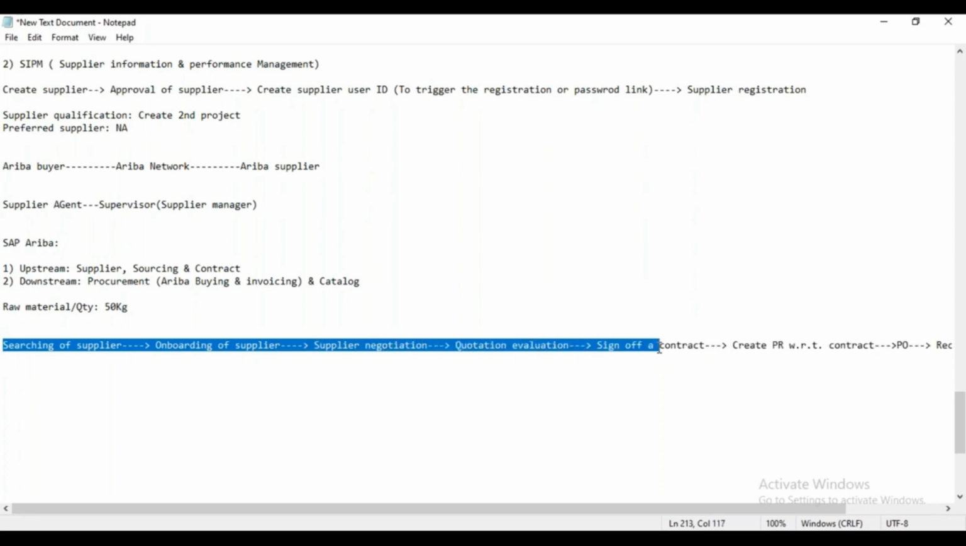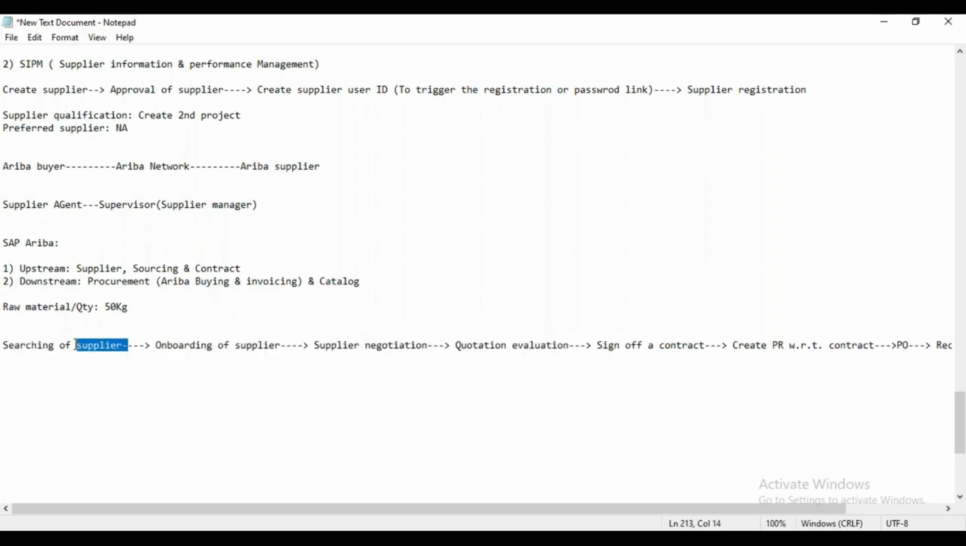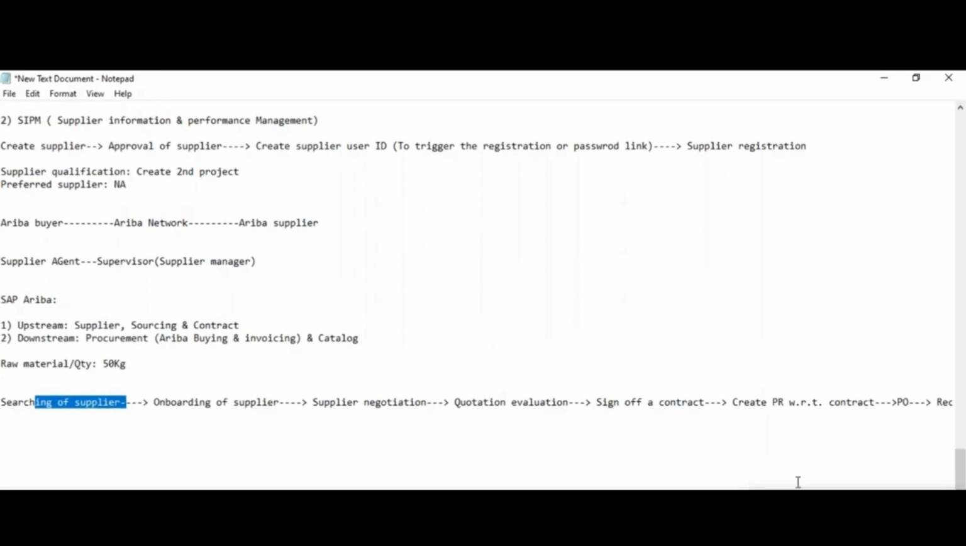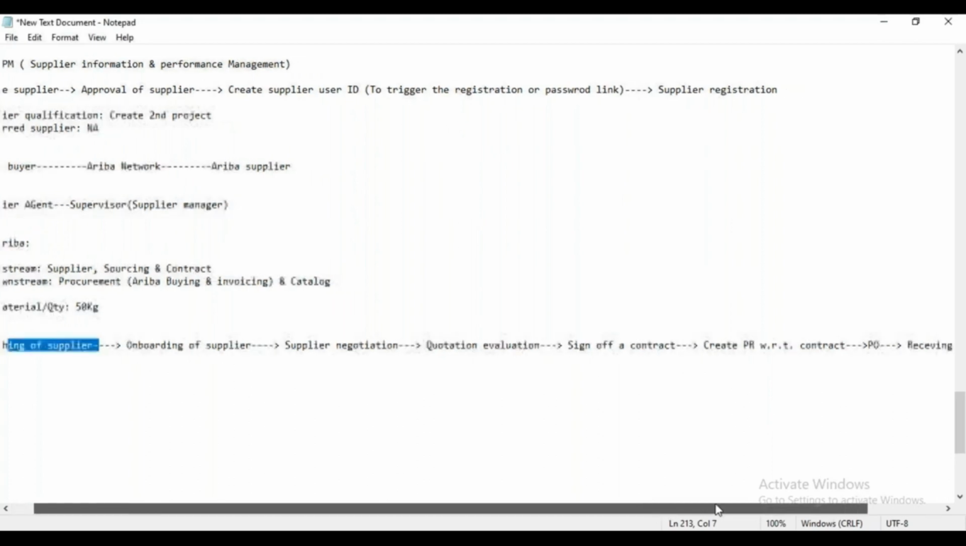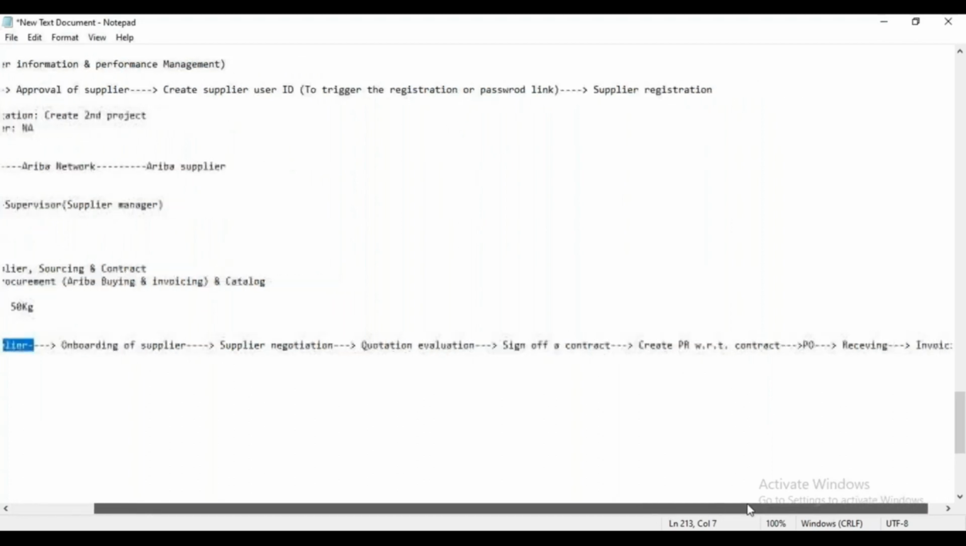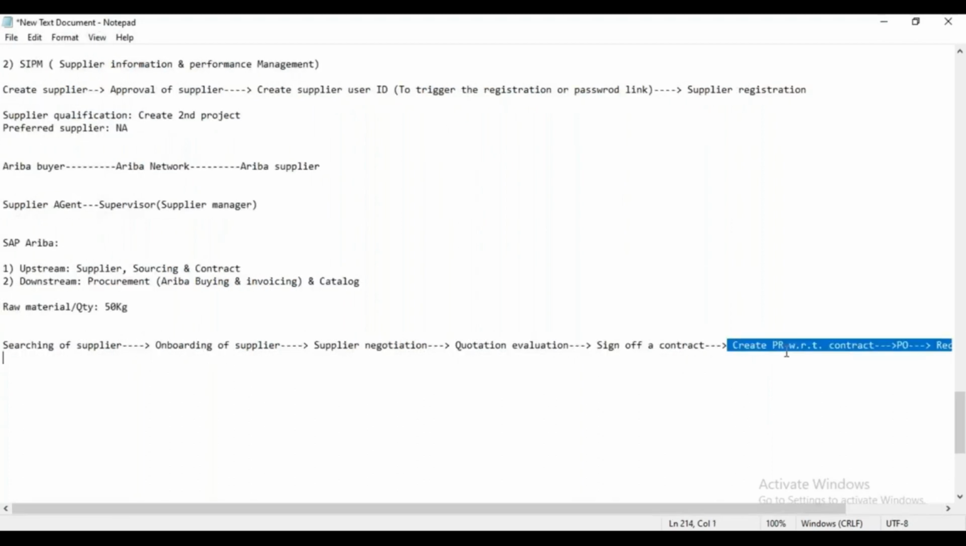Even so, it's not necessary in all cases to follow all the process. In certain cases, if they already have the supplier, they only have to initiate the purchasing activity. They can start from creating the PR part, and from here they can initiate their purchasing activity.